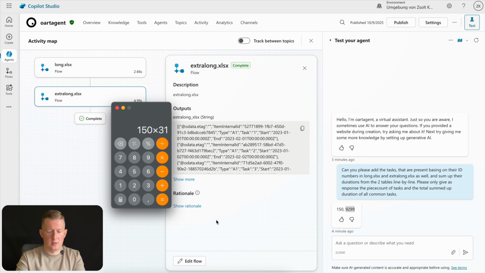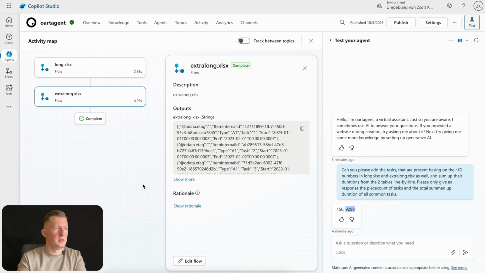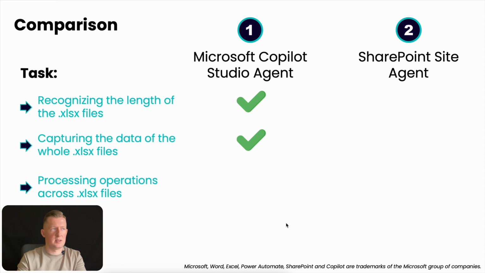31 by 2 because they are present in both tables, and 31 days is the approximate duration of each task. Is 9300, 9299. It's depending on the length of the month as well, but the answer looks good. So the result of this task is also okay in this case.